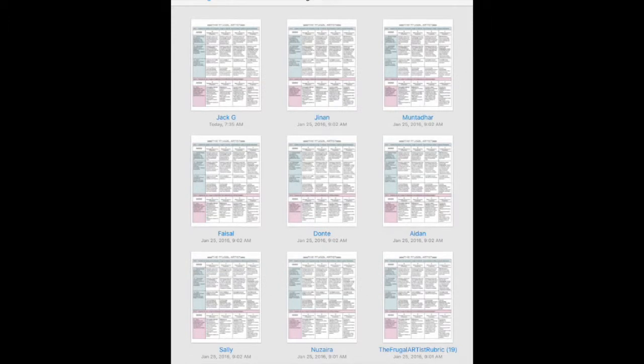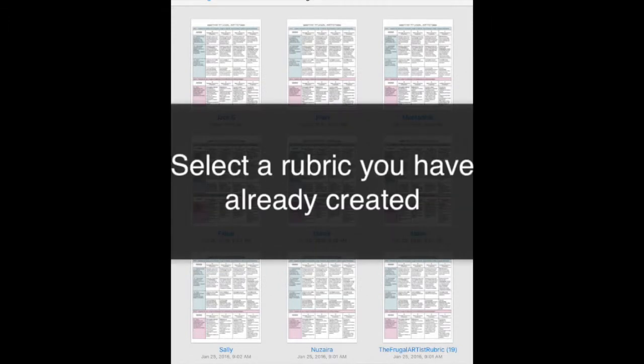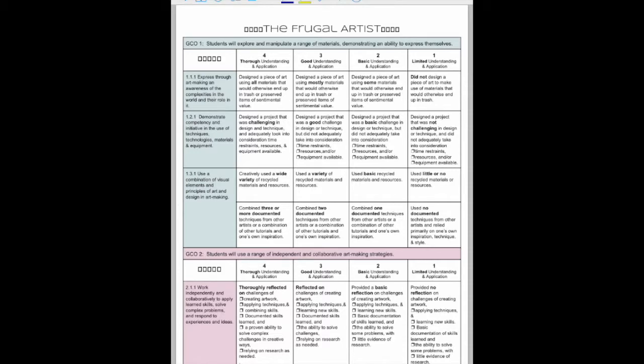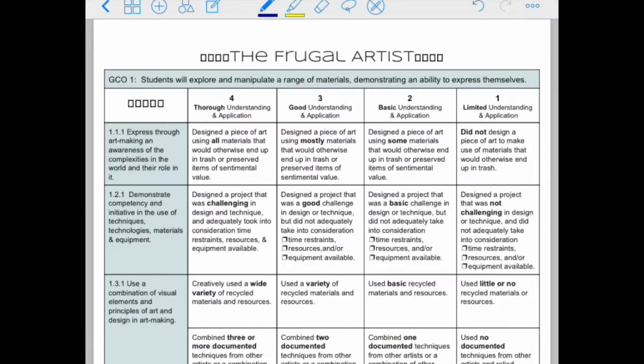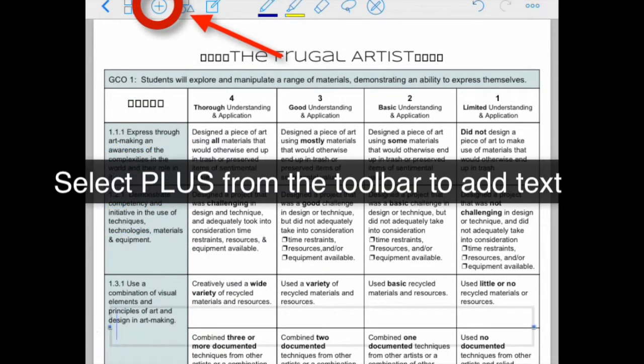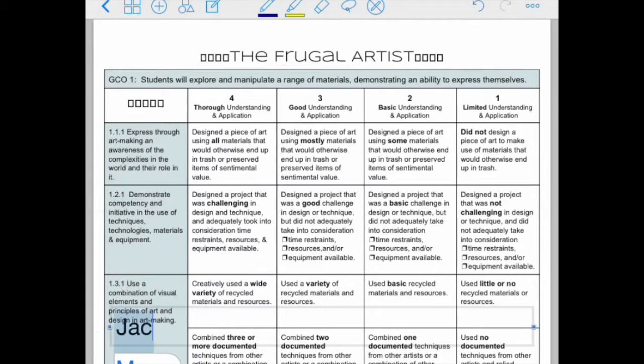I have in front of me rubrics that I've already created, and I'm just going to pull up one of my students, and I'm going to start annotating this rubric based on the artwork that he has created. I'm going to press the plus sign and add a text box with his name at the top. And I'm just going to move that.